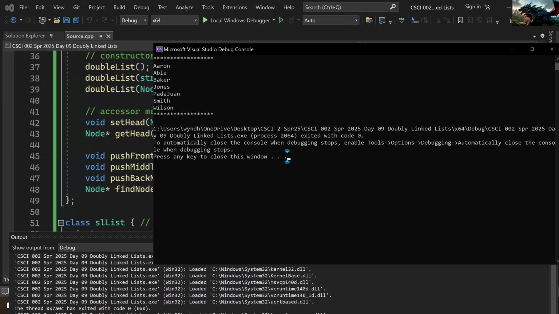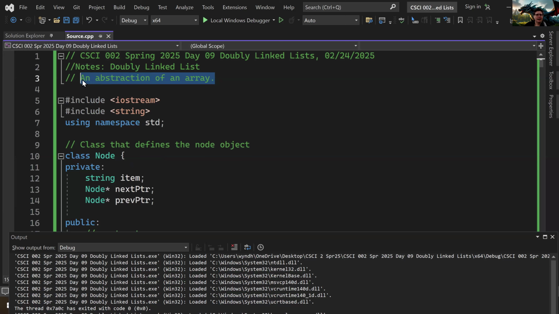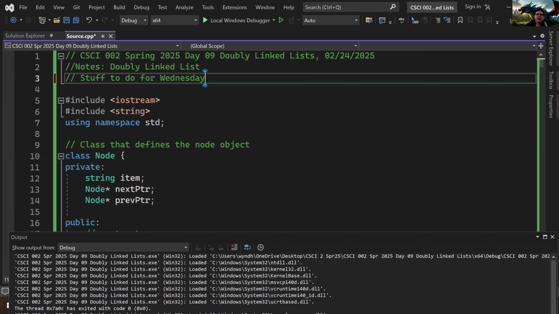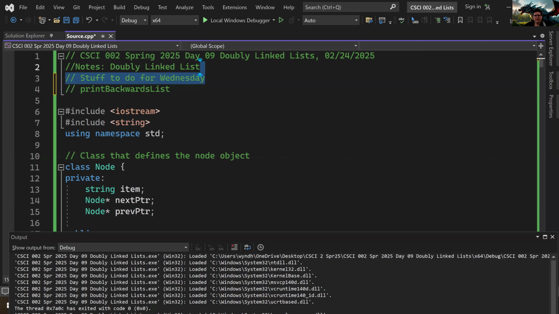Now, if we want to print backwards, then we can do that. Let's put that on the list of stuff we're gonna do on Wednesday. In fact, let's make a note of that right now. Stuff to do for Wednesday. Let's make a print backwards list, or if I have a print backwards list, adapt it. So that's on our stuff to do.